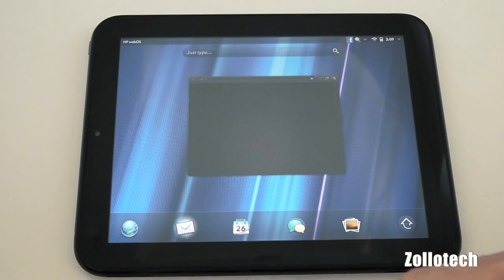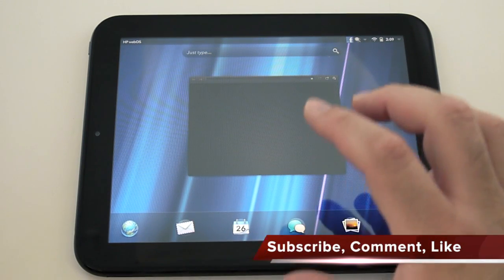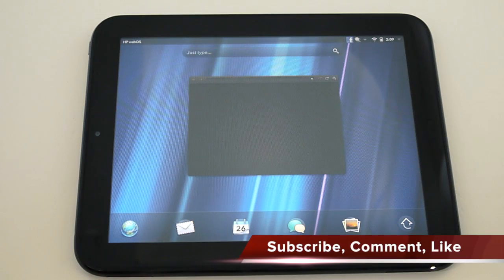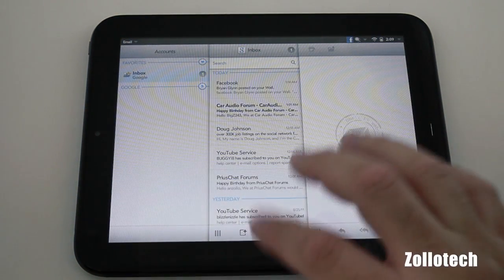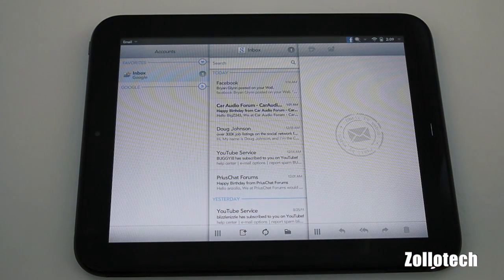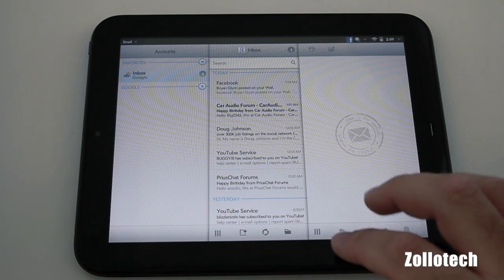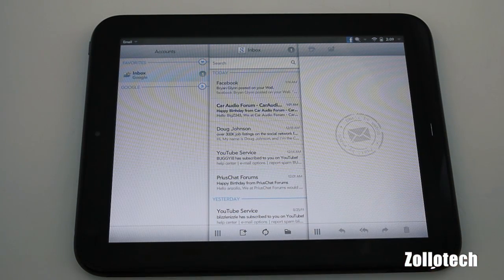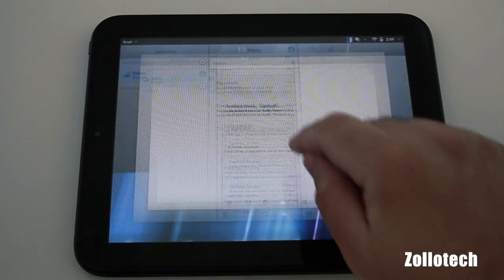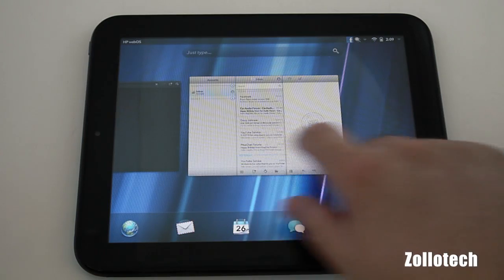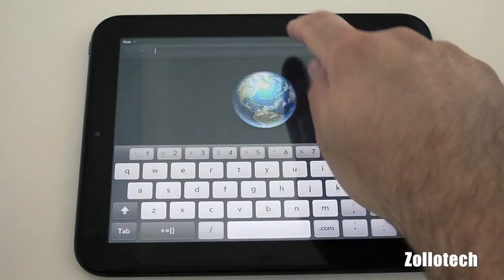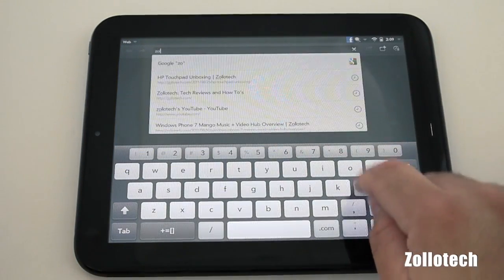We'll open email. You can see it froze for a second, and I'm not sure why it does that. HP recently admitted, after that whole thing that happened with them saying they're no longer making the TouchPad, that they're going to be doing some other things. They actually said that they were able to get this OS running faster on an iPad 2, which I thought was interesting considering this technically, or at least we think, has a faster processor. So we have email, we have the browser. We'll go back to zollotech.